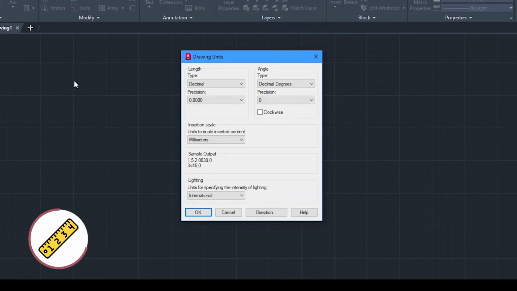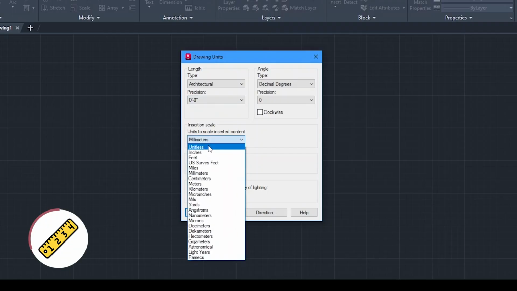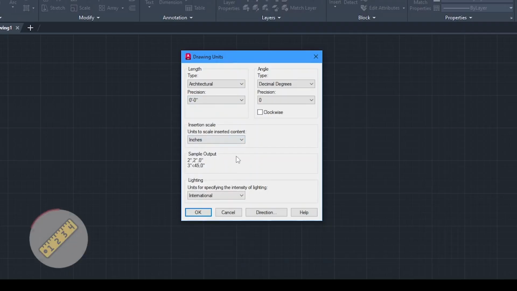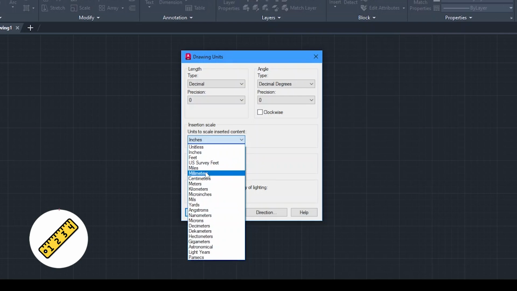If you like working in feet and inches, select architectural. For the precision, select 0, 0. And for the insertion scale, select inches. I will guide you down here all the way, but I like working with millimeters, so I will change it to decimal and select millimeters and click OK.